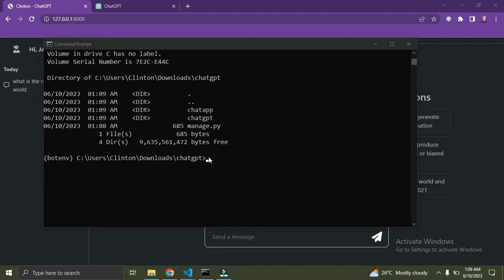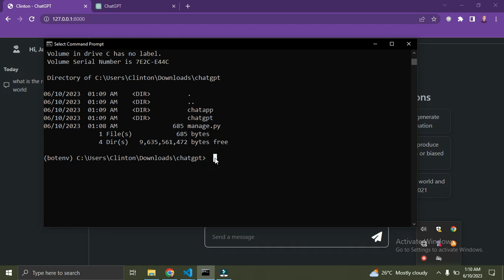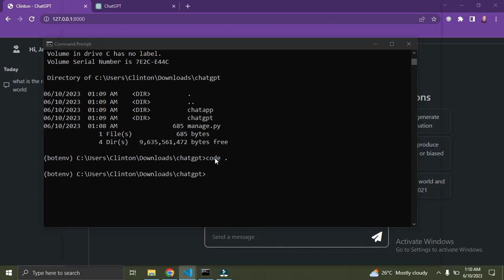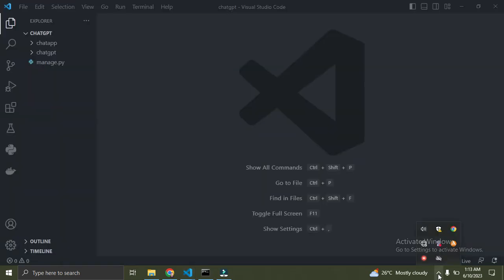So I want to open this Django project using VS Code. I'm going to say code, then dot. So we're going to open this directory, my Django project, in VS Code for us. Let's see that right now. VS Code is coming up. Okay, so right now our VS Code is open.